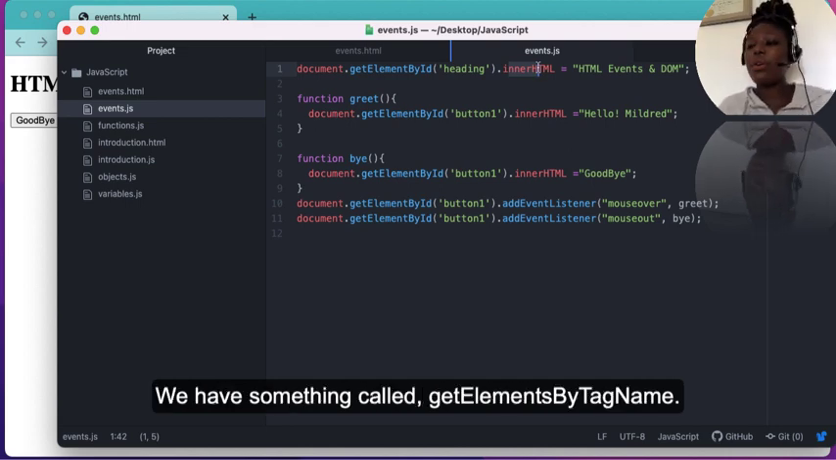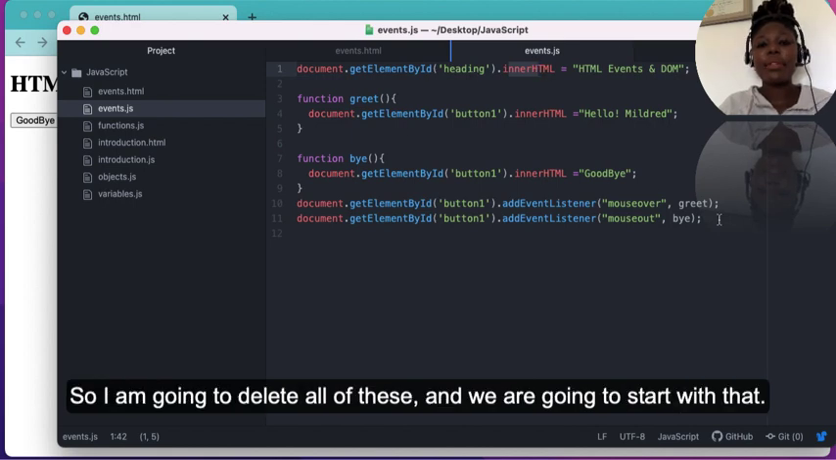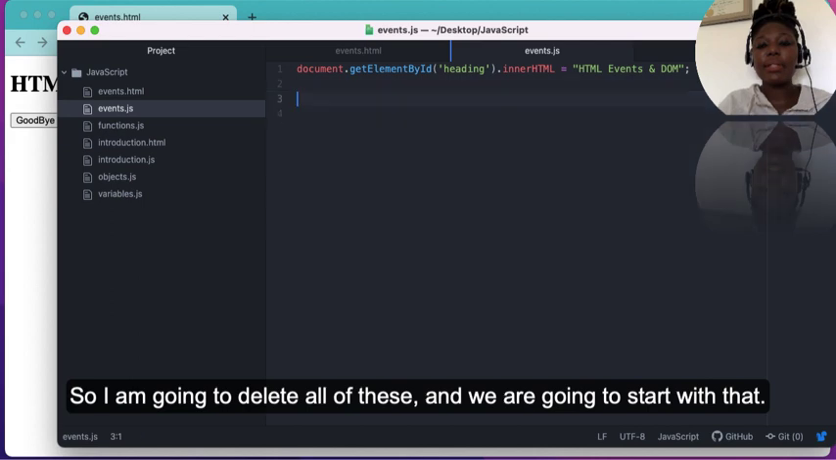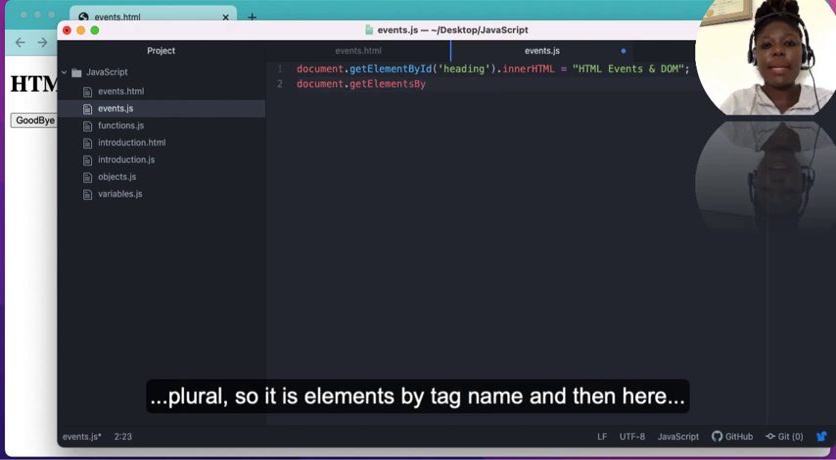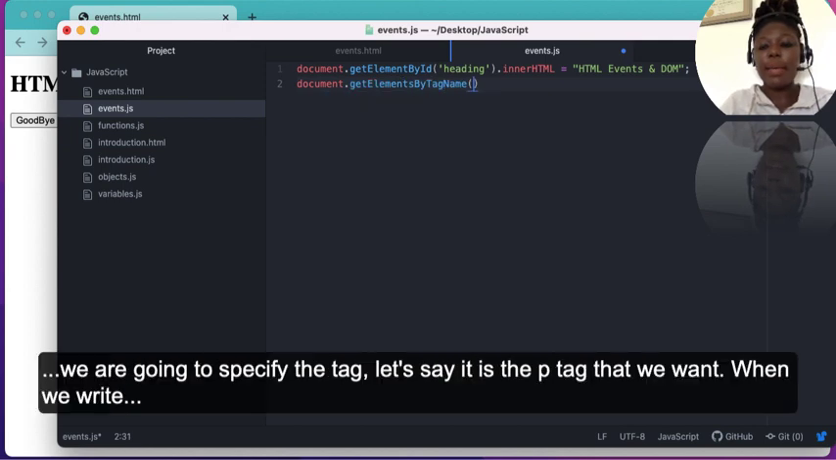We have something called getElementsByTagName. So I'm going to delete all of this, and we're going to start with that. So it's written document dot get elements. Now it's plural, so it's elements by tag name. And then here we're going to specify the tag. Let's say it's a p tag we want.